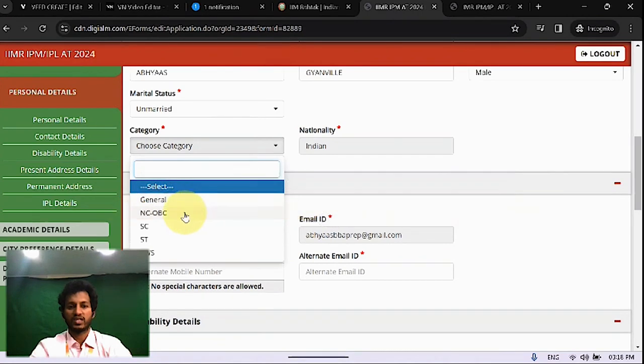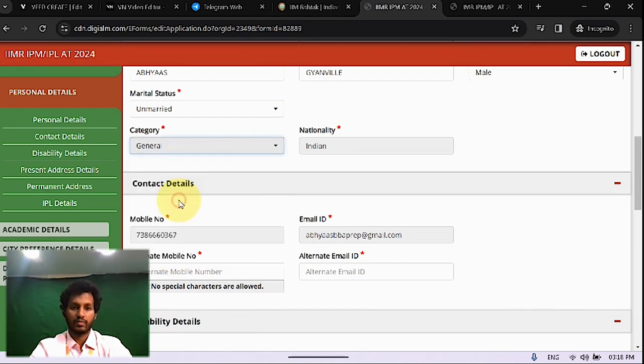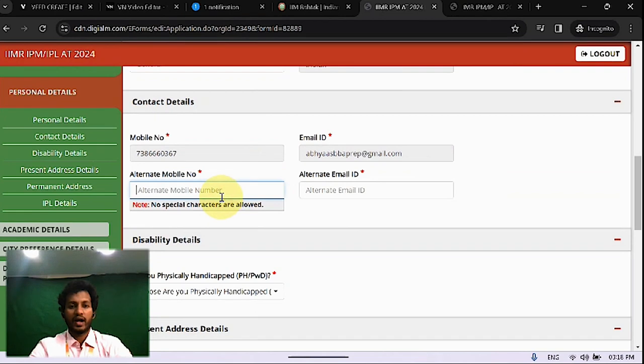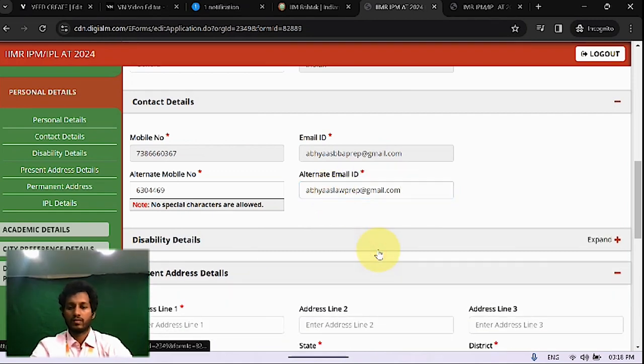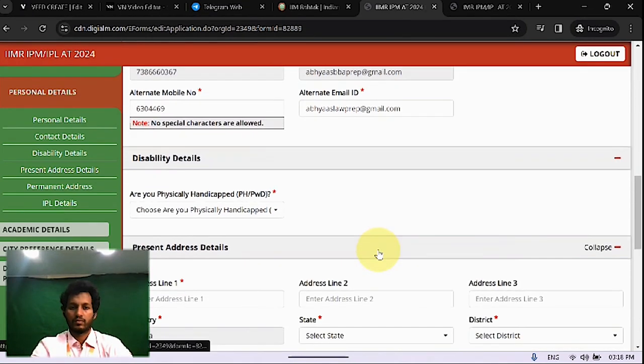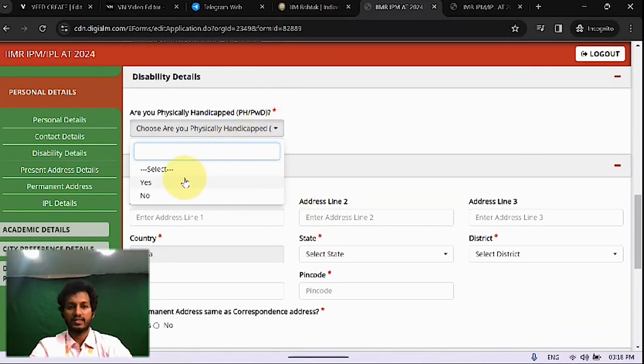Choose a category, whether it is NC, OBC, SC, ST, EWS. If you are selecting any of these four, you should possess a certificate from a government organization. Nationality. Alternate mobile number and alternate email ID are important. Are you physically handicapped: yes or no.